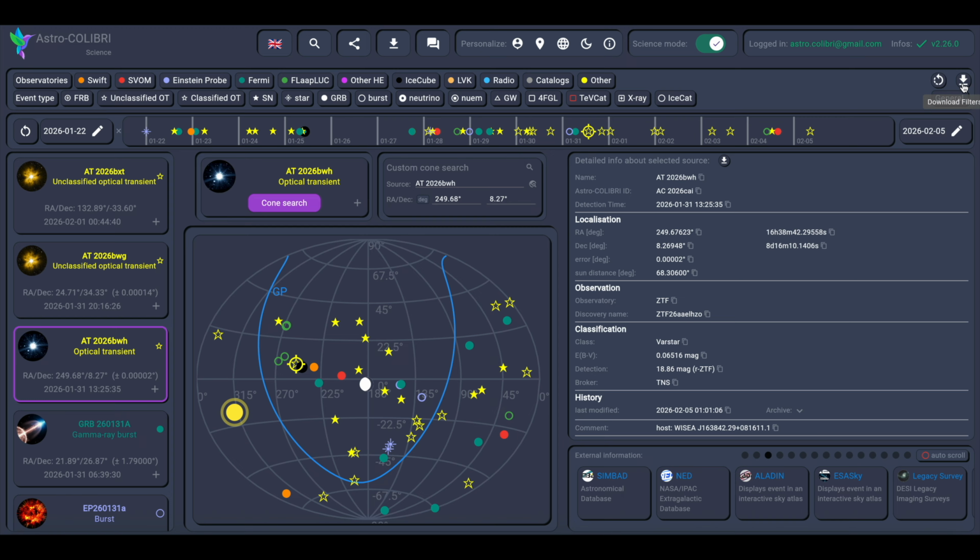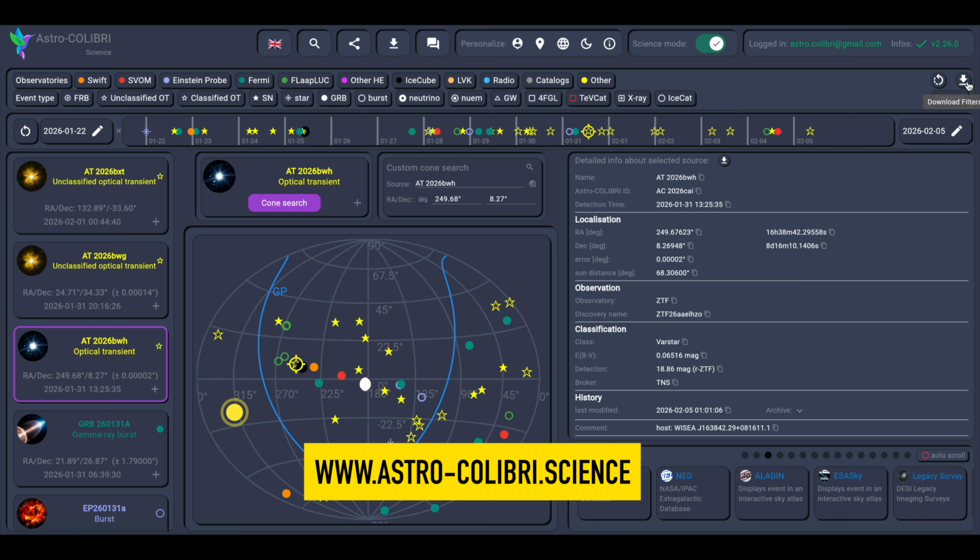The second button allows to download the filter configuration in JSON format. You could then use this file in customized requests to our public API. Check out our interactive notebooks to learn more about this. They are available on www.astro-colibri.science.